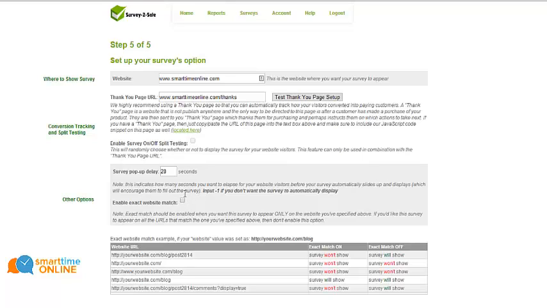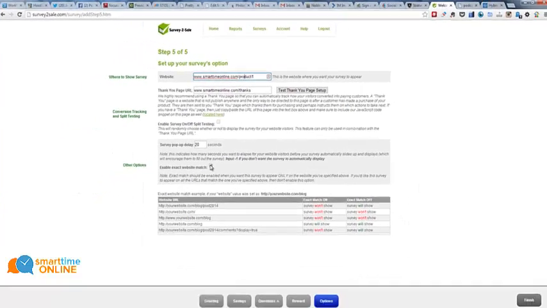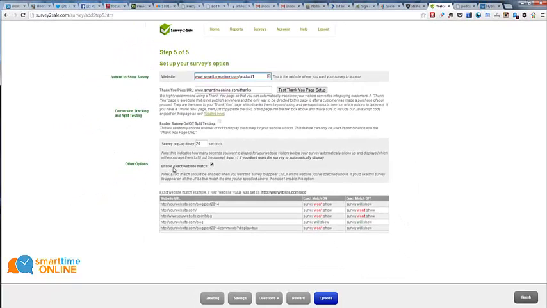For example, let's say we're selling more than one product and we want to ask different questions for each product. Now, this is where that would go. We'd select this. We'd specify product 1 here, and that would only show up on that page by selecting this little option to enable exact website match. All right, so let's go ahead and finish now, and we are done.